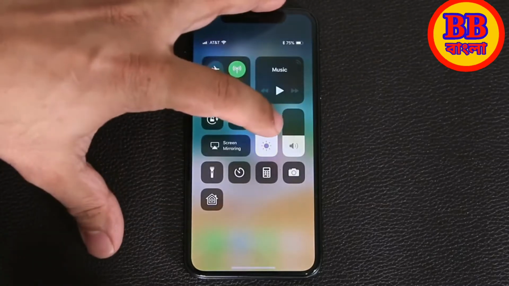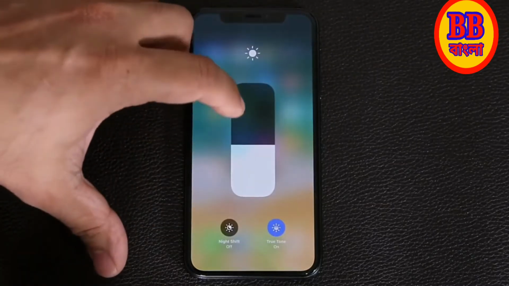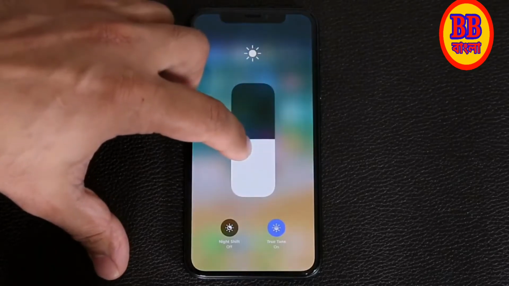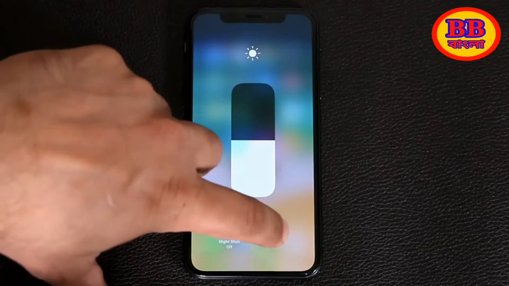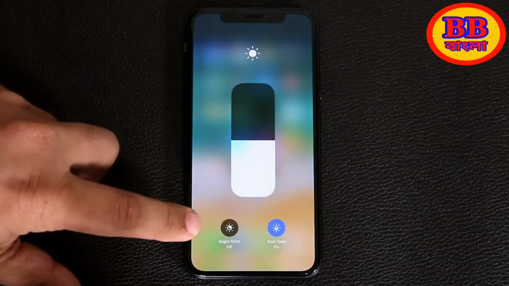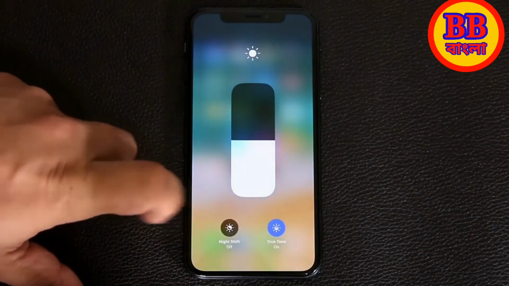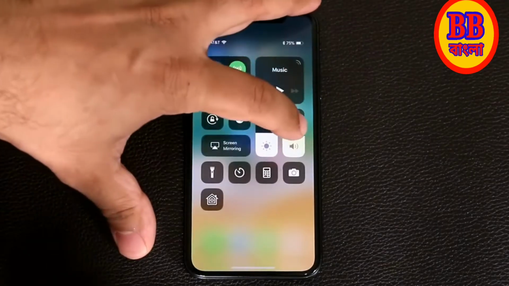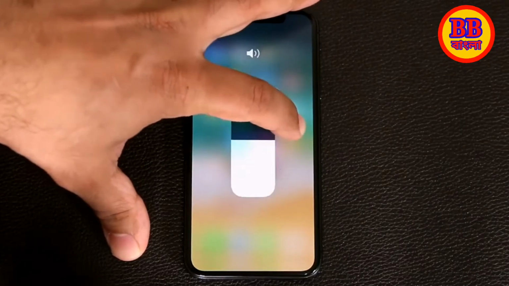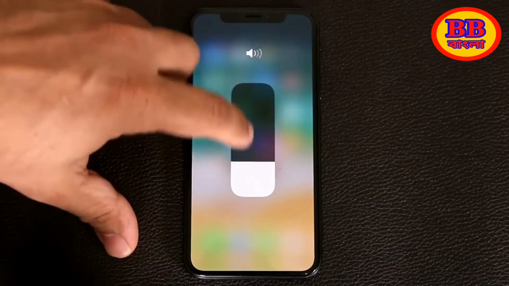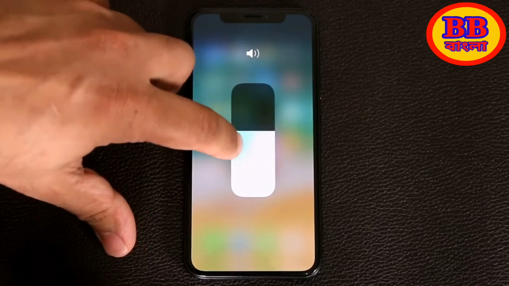So with the brightness button, I can go like that, increase the brightness, decrease the brightness. I can turn on or off the True Tone display, okay? Or I can also turn on or off the Night Shift option. And then the same thing can be done with the volume. If you press and hold, it's called the 3D Touch. It brings up that menu, the slider, and you can increase or decrease the volume on the go.